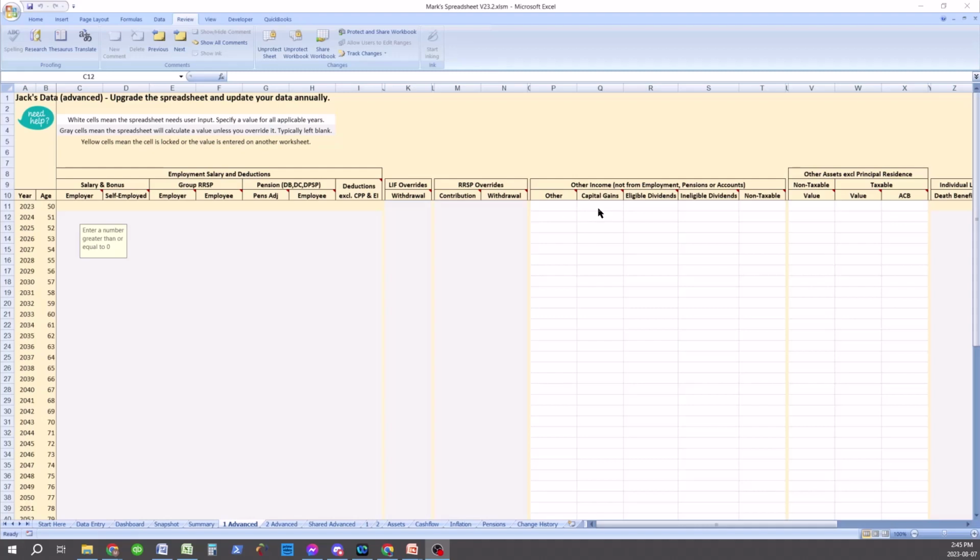Capital gains occur when you sell something for more than it is worth. Include gains on the sale of property other than your principal residence, and gains on privately held investments. Eligible and ineligible dividends come from privately held shares in companies. Finally, non-taxable income is income that is not subject to tax. Examples include gifts and inheritances. Again, include this income for all years where it applies.